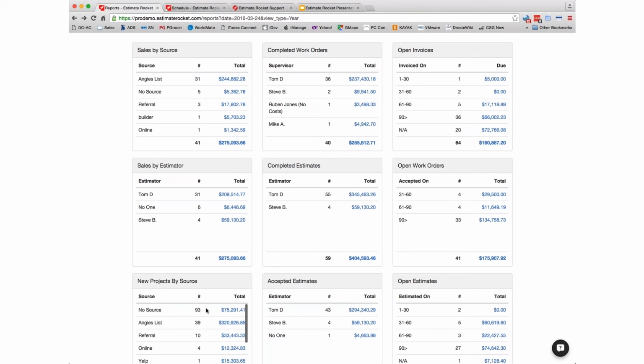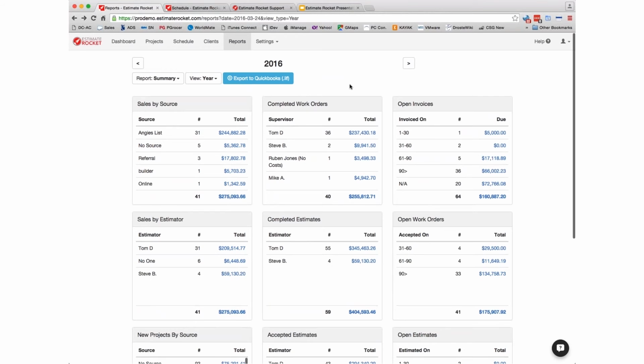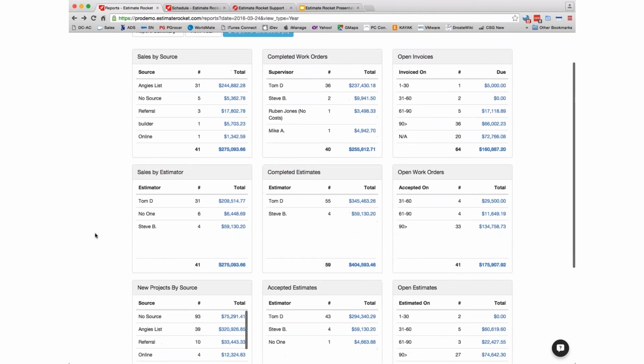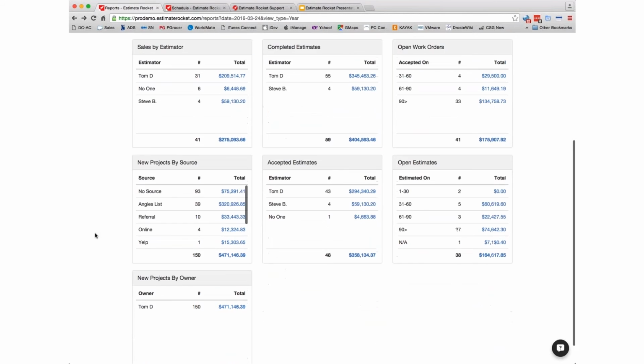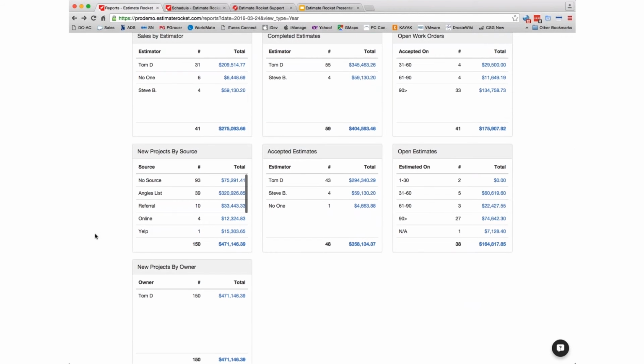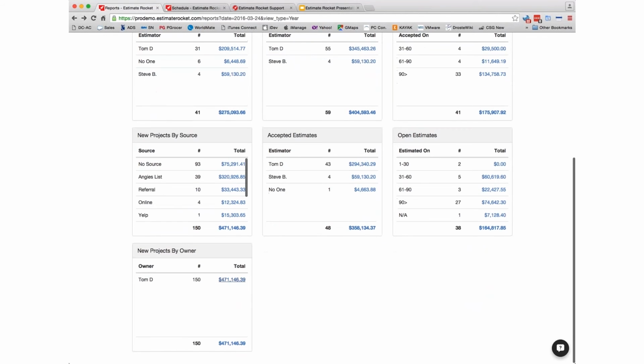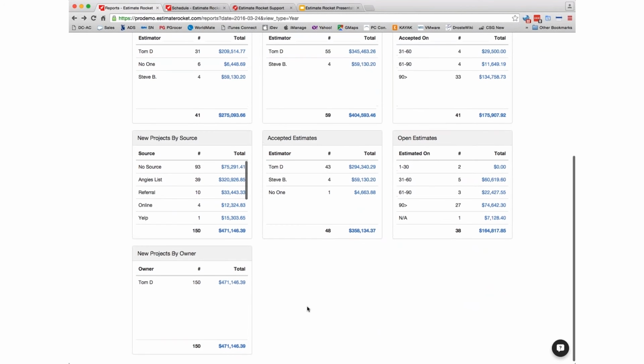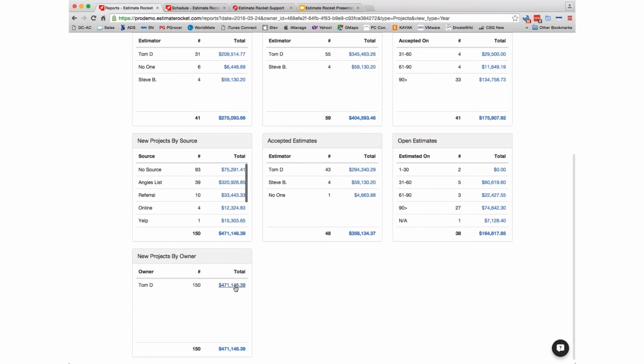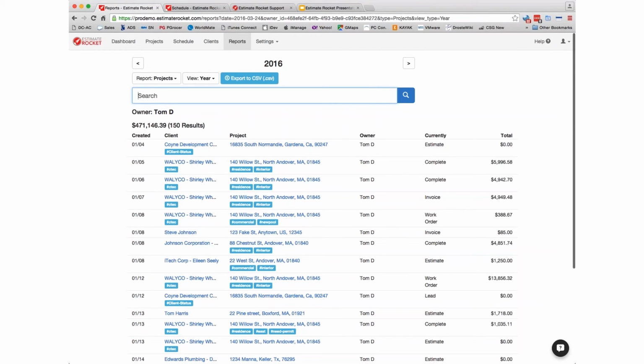So in this case, we added 39 new projects from Angie's List, and we only closed 31 within the time frame of 2016. So it gives us a good basis for comparison to see, hey, what's our closing ratio based on a particular lead source? Again, very, very powerful information to have when you're deciding where you're going to spend your advertising dollars. And then new projects by owner. It looks like I was a busy guy last year and did all of the jobs. All the new projects were done by me. And again, we can just drill in on any of the numbers that we want to and look at the details.